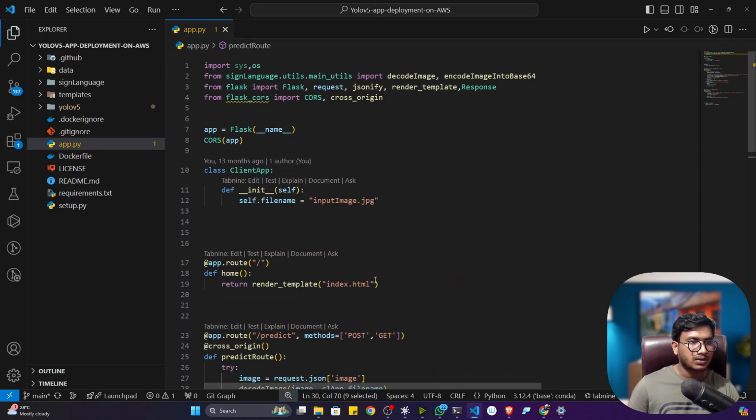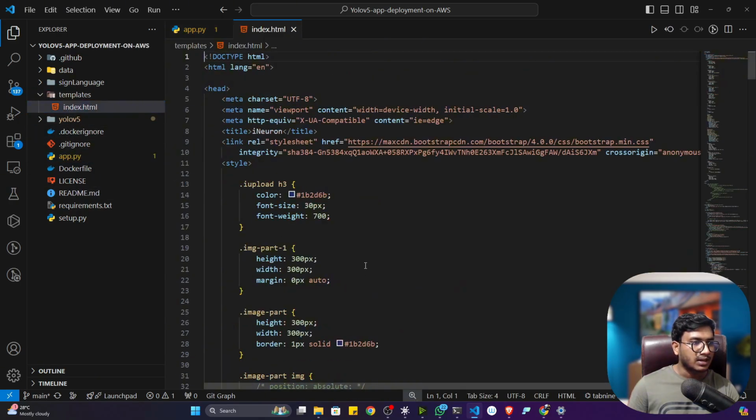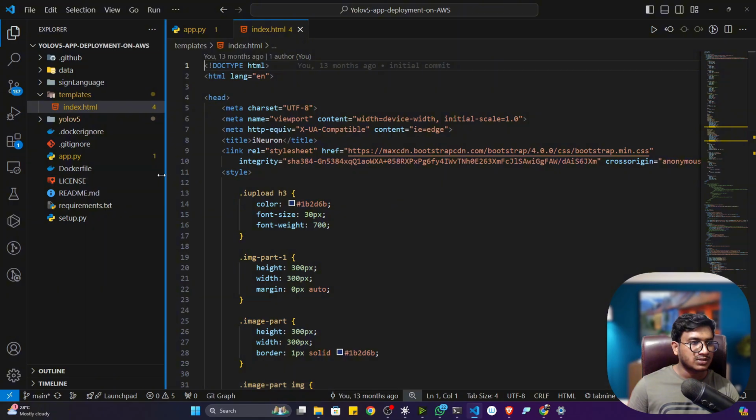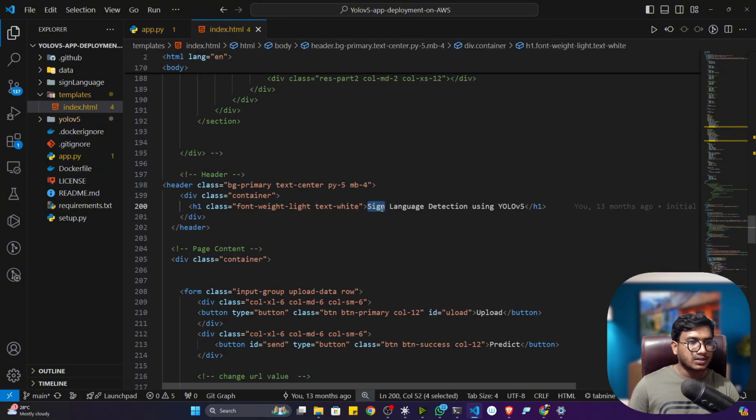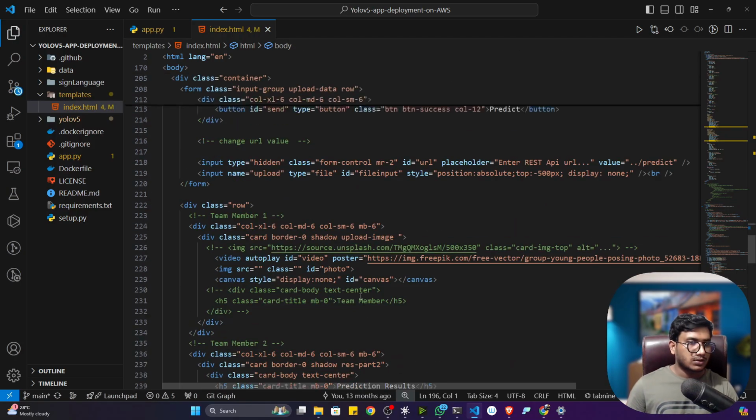So what I will do, I'll open the template file, the index file. Inside that I'm going to change the project title. So guys, as you can see, this is the project title. Now here I'm going to change it, or I can write automatic traffic safety. So yeah, everything is fine.